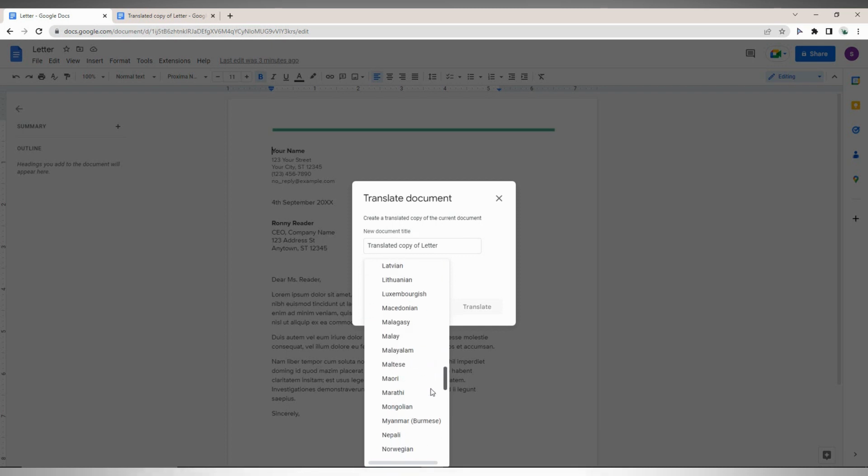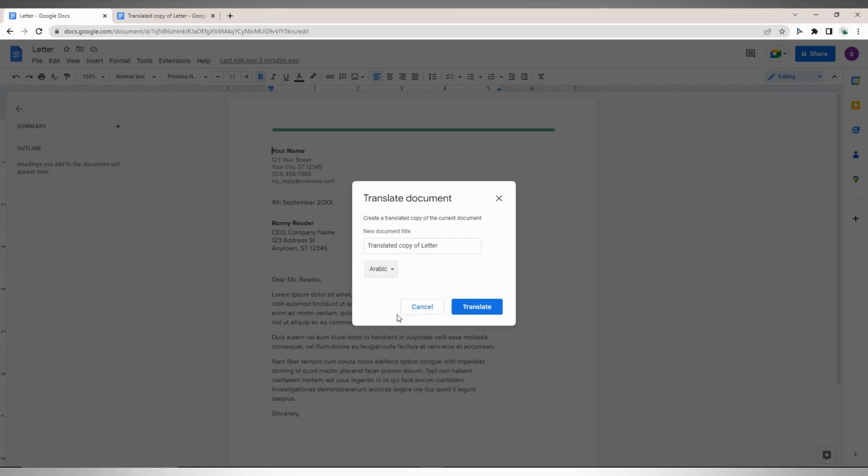There are a lot of other languages that you can change to. For example, Malayalam, Latin, Marathi, and so on. So there are a lot of languages. You can see a list of languages from here. So now I'm just going to translate to Arabic. So just click your language and click on Translate.